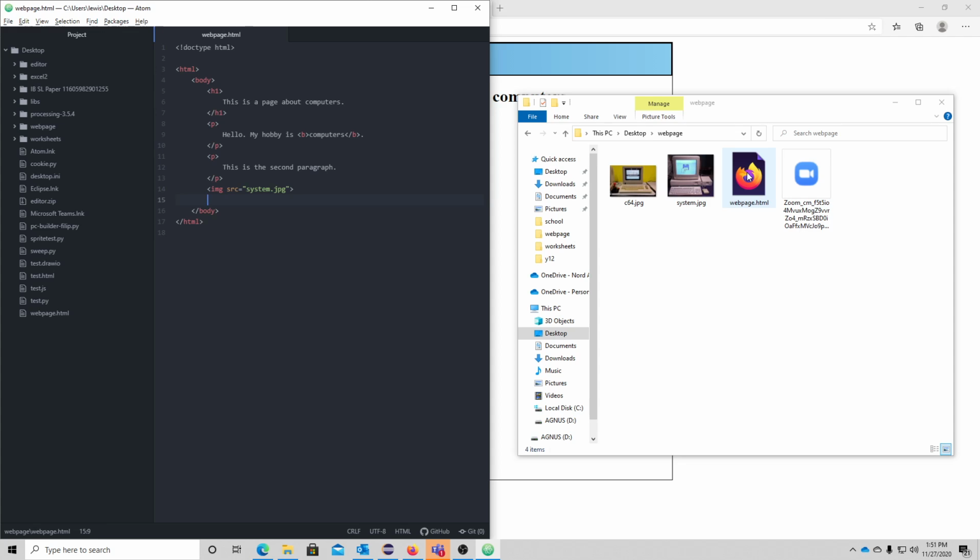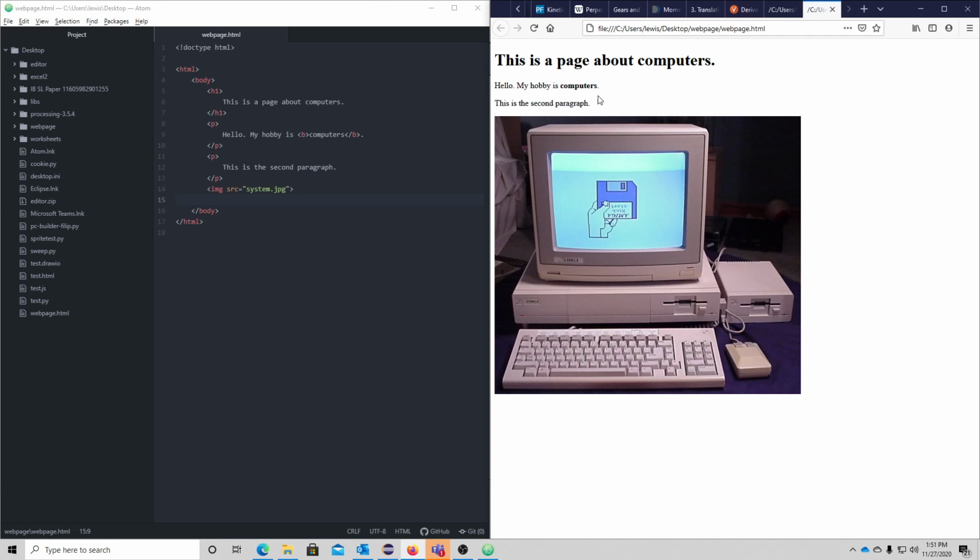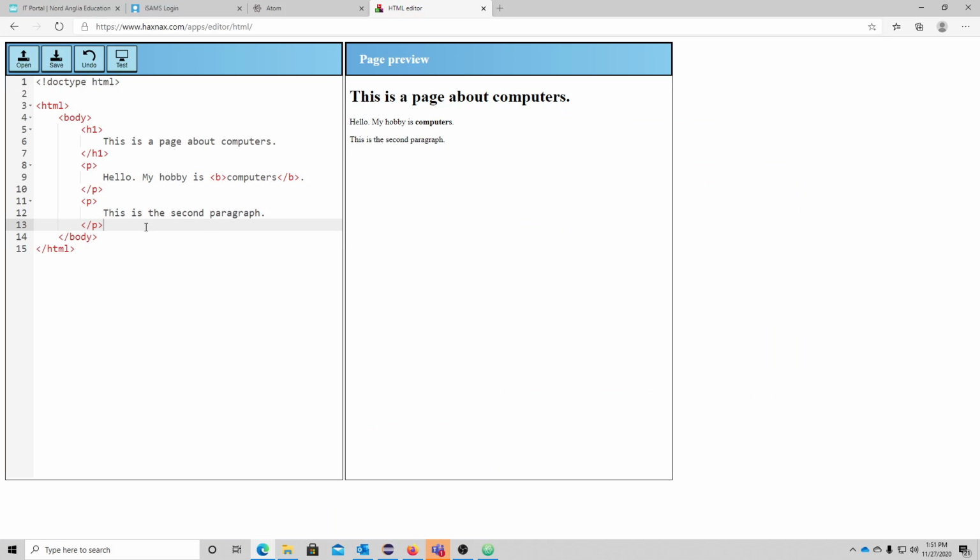So when I double click on the web page now, you can see that it has all of this text and it also shows the picture that I typed in here. Now, like I said, that only works if you're using Atom. If I try to do this on the internet and put that into the Internet Web Editor, then what will happen is that you get a broken image icon like this. There's no way to actually show my image.